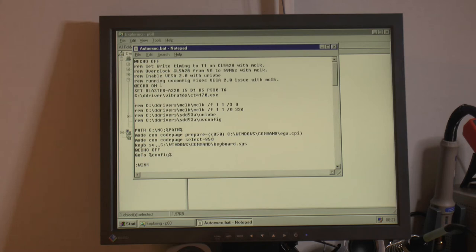So echo just means show on screen what it's doing. This will be printed, and anything associated with echo off won't print to the screen in DOS. That's why, if you want to show it runs the command but you don't want to show all the stuff it prints out, you can turn that off.